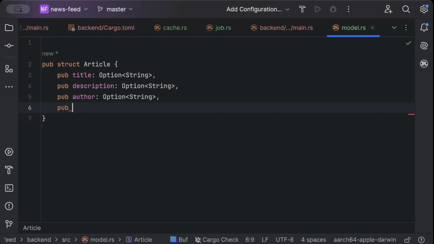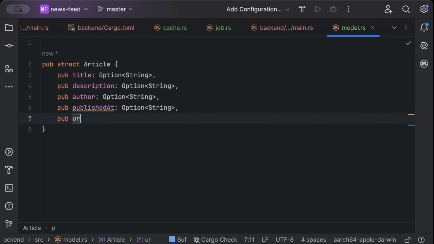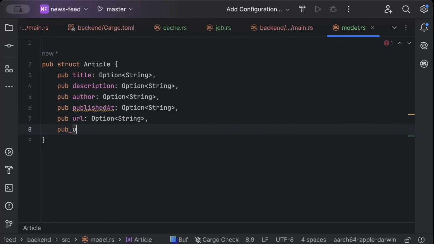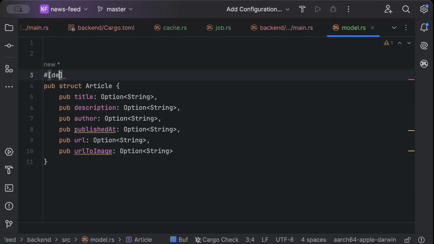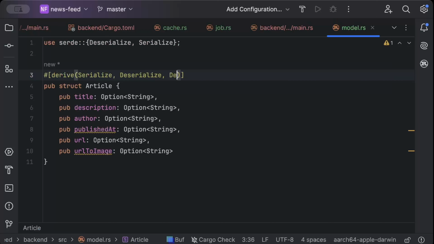Then make sure to add this as optional, and pub published_at as Option of String, and pub url as Option of String, and pub url_to_image as Option of String. And on top of this, we'll just add derive Serialize, Deserialize, and Debug.